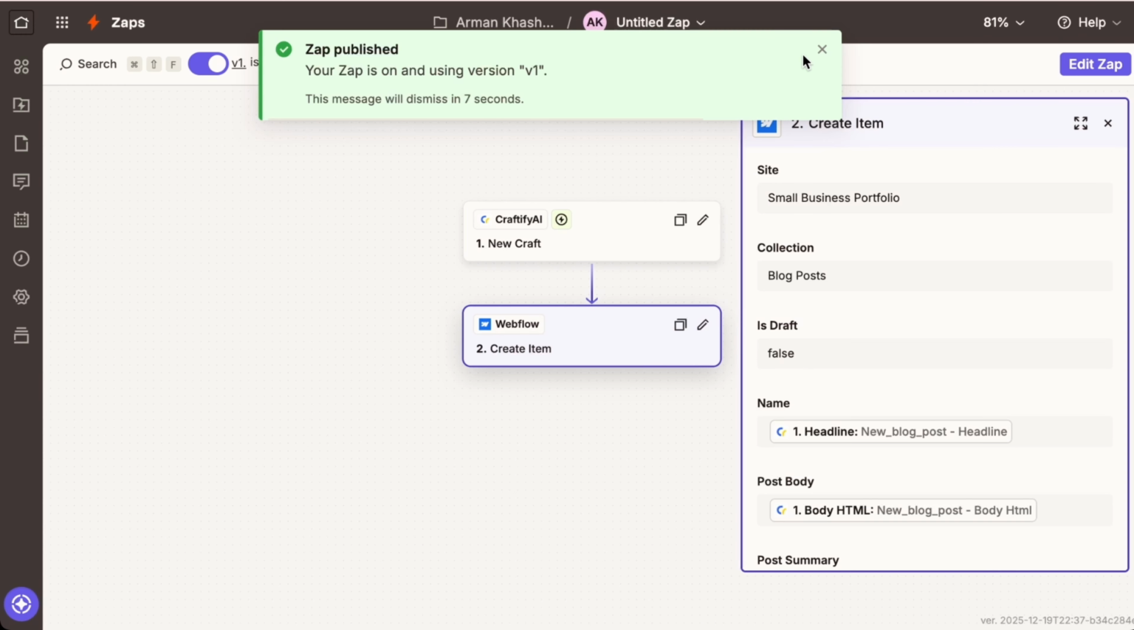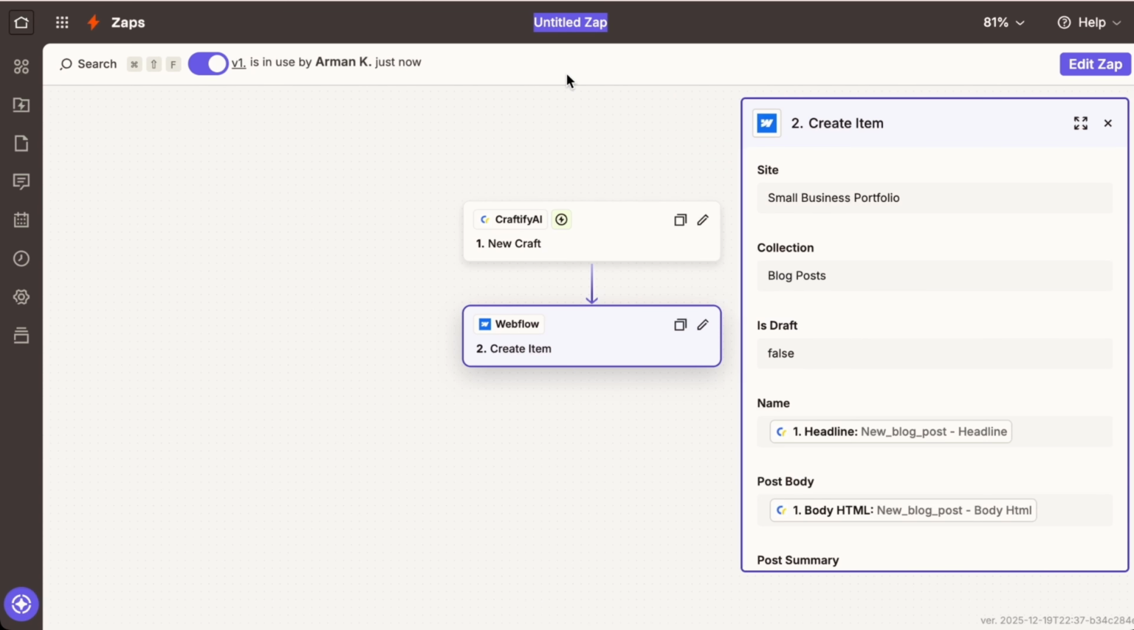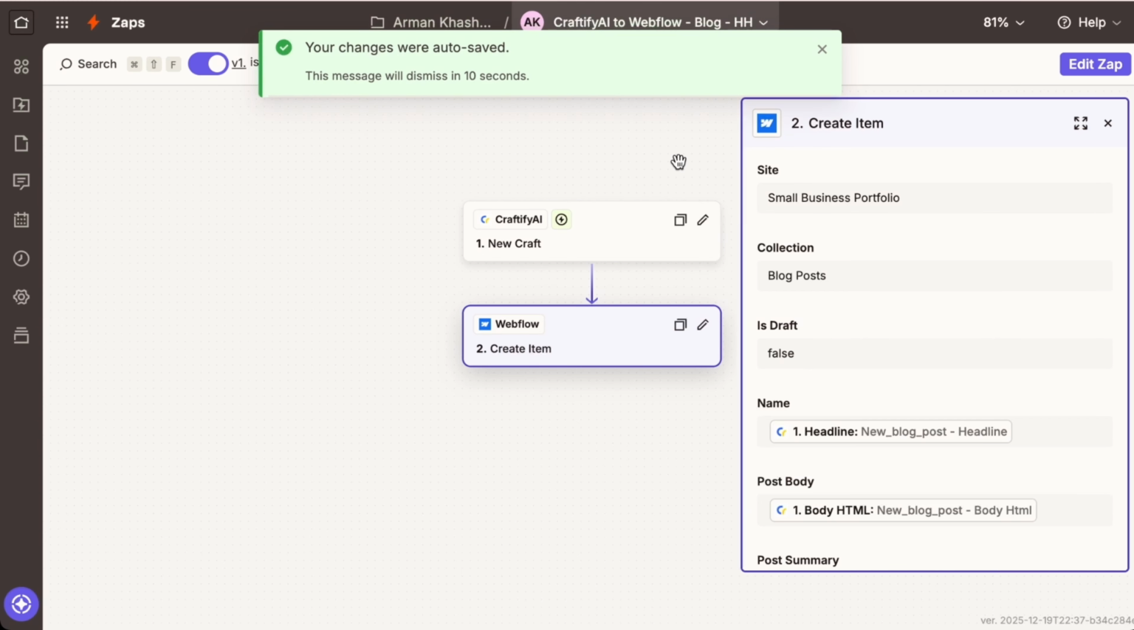Now, you're going to want to make sure that you've renamed your Zap so you can find this again later on your Craftify side. So I'm going to just name this real quick. All right. Rename that. Okay. Now we're done on the Craftify side. This should work seamlessly. So let's go back into Craftify AI.